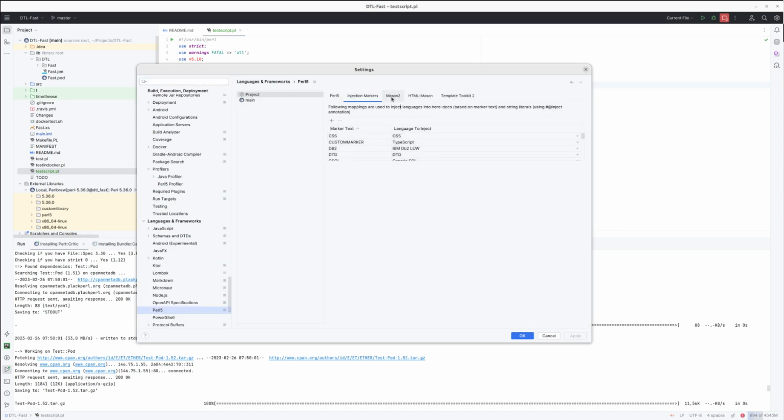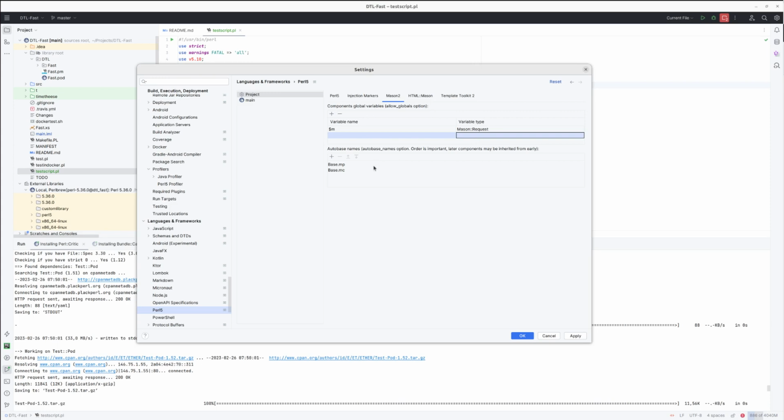We have framework-specific settings. Like for Mason, it's component global variables, because Mason templates may have implicit variables which are added by the framework, and they are not in the file, but the IDE should know about these variables. There is one coming by default, but you may add your own and specify which type they are. And there are auto-base names. Well, if you're working with Mason, you know what it is.